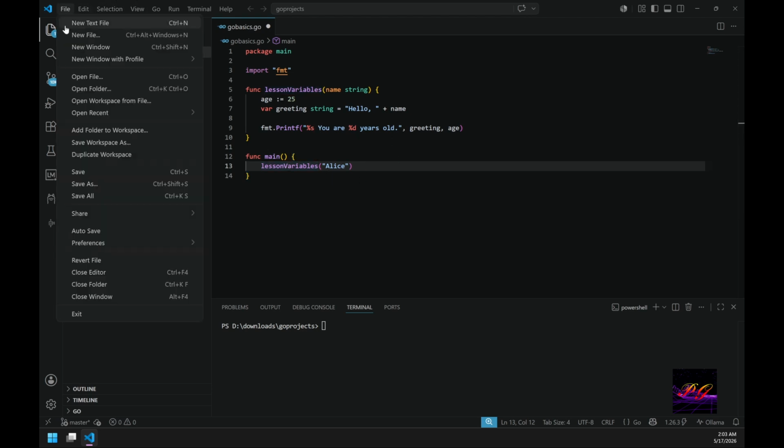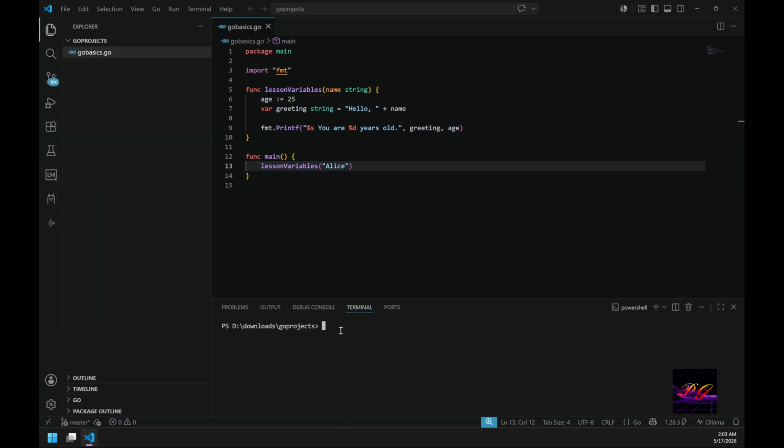So let's go ahead and save this. Then let's go run, or again, you can use any terminal you want. At this time, I'm just using the terminal inside VS Code. I think this is PowerShell. You can use either command line or bash. You just need to navigate to the directory where you saved this file. And then you can type go run go basic. Then press return, and it should say, hello, Alice, you are 25 years old.